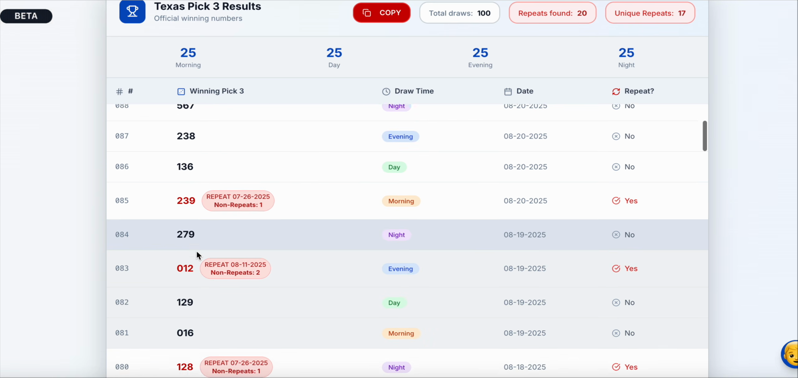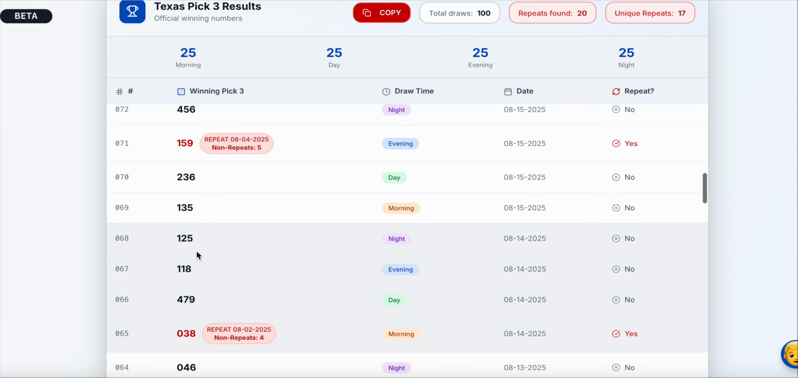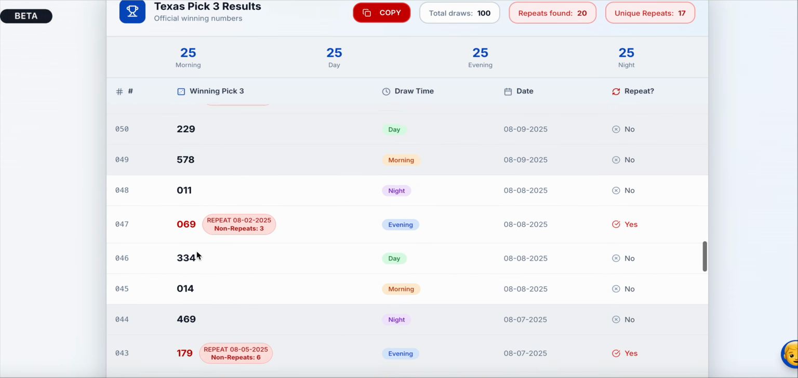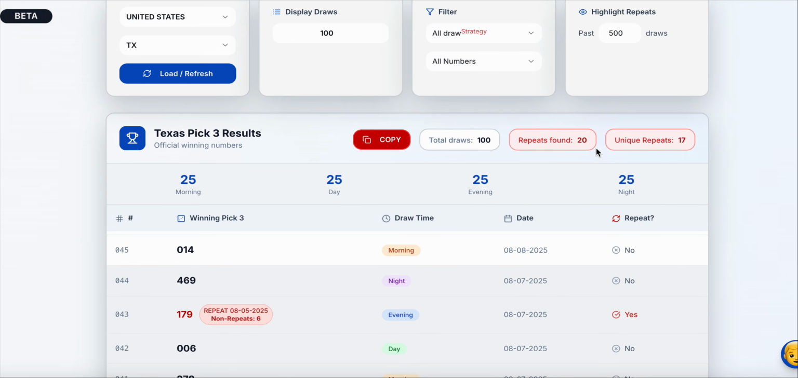Oh yeah, less repeats. And I'm going to tell you why this is significant. Very simple strategy, but very, very powerful. Look at this. Look at where the repeats are. You can see where the repeats are here. Look, there were 20 repeats, okay? Out of those 20, only 17 were the original numbers, okay?